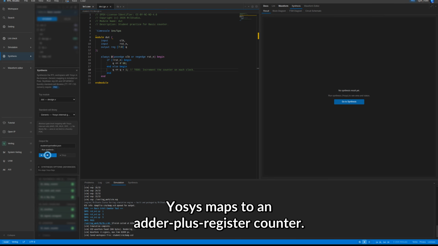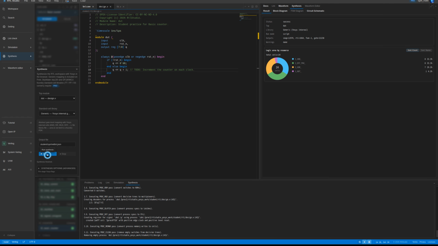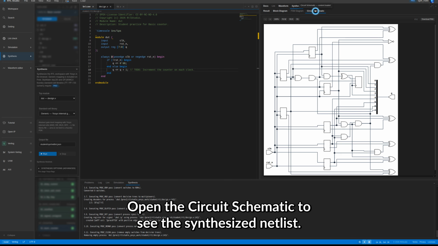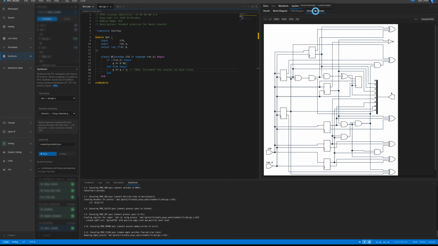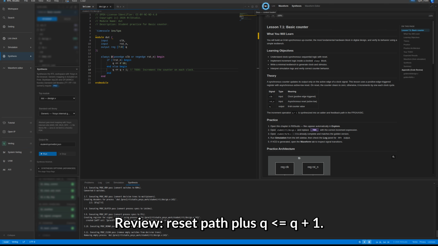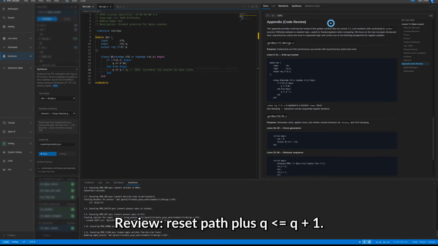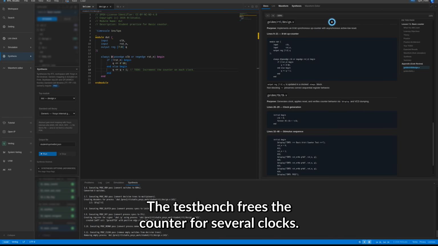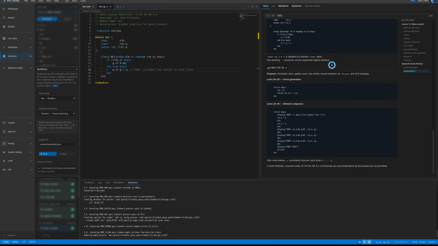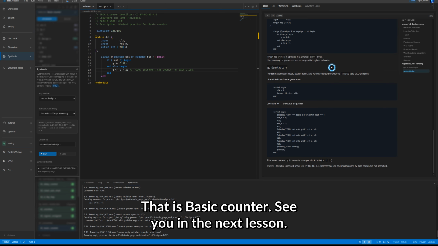Yosys maps to an added plus register counter. Open the circuit schematic to see the synthesized netlist. Review. Reset path plus Q <= Q + 1. The test bench frees the counter for several clocks. That is basic counter. See you in the next lesson.